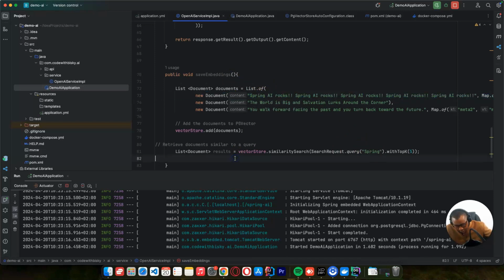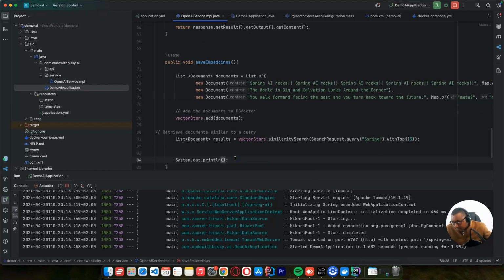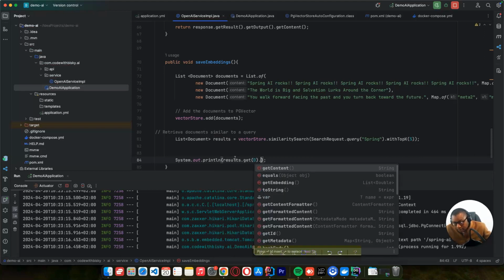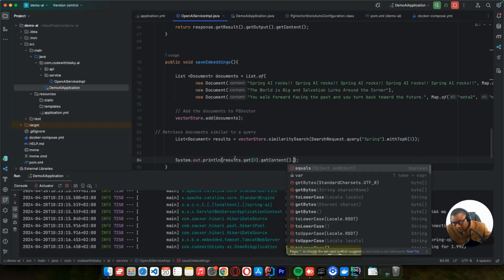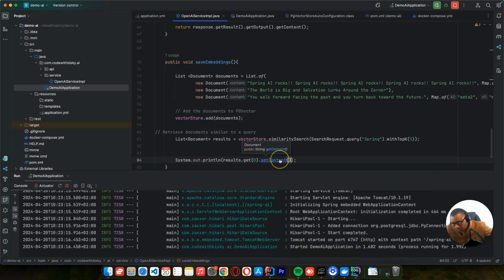So what we can do, let's print the results. I can say, let's get at position 0, get content, and I will get the result. So we want to do a similarity search of this Spring into our database. When this data is being saved, it's not being saved as this. We are going to save it as embeddings, which are arrays of numbers. So let's run our application.